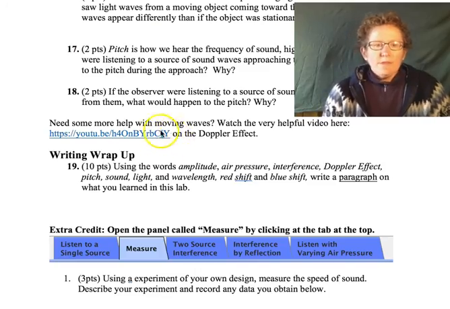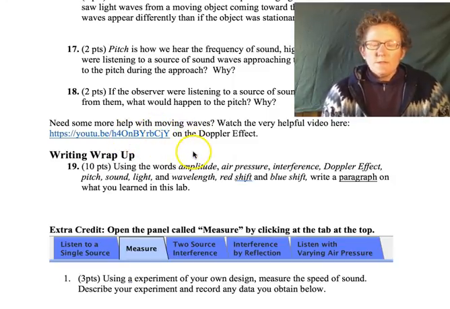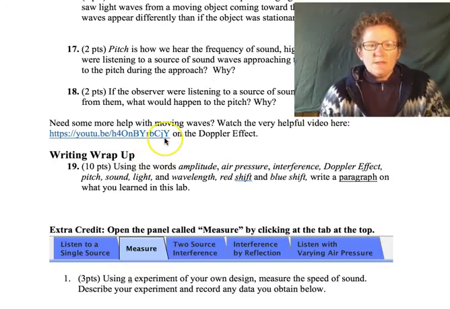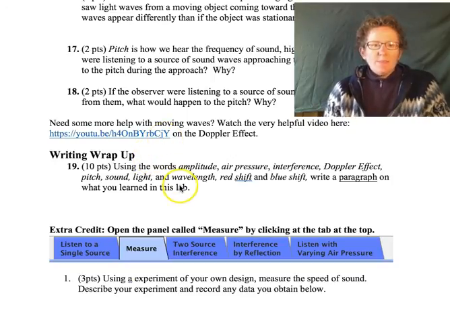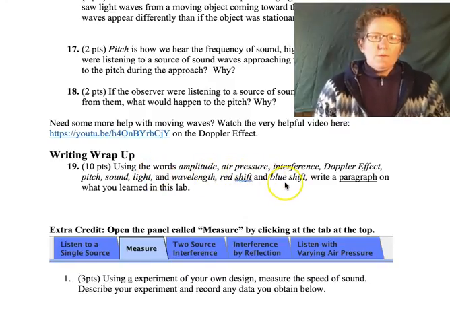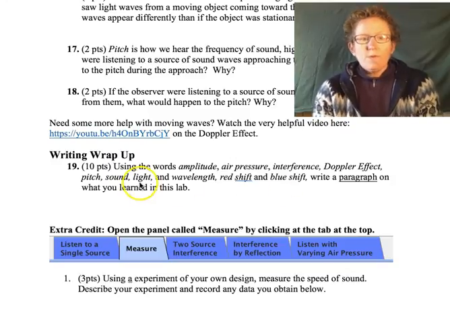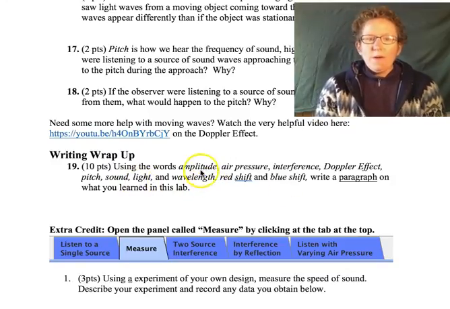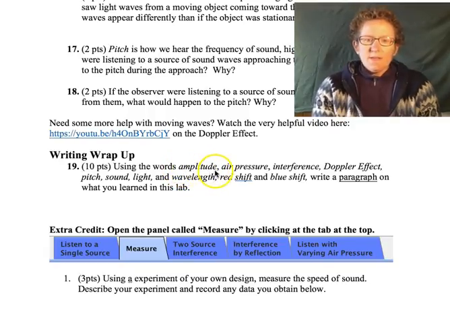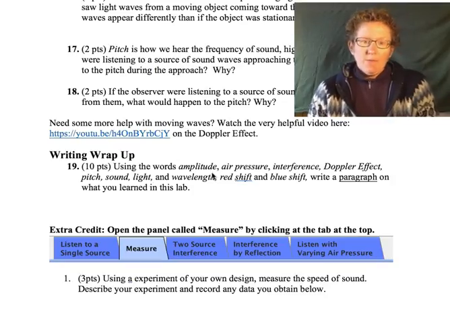So if you need some more help with moving waves, the Doppler effect, you can watch this short movie. It might be helpful in studying for the test. The last part of the lab is the writing wrap-up. There's 10 words you need to use in a couple sentences or a paragraph. Make sure you don't skip this because it's worth 10 points. As you write your paragraph, you can either highlight each word or you can italicize it. Make sure that I know you've used each word by marking it somehow. You can underline it as well.